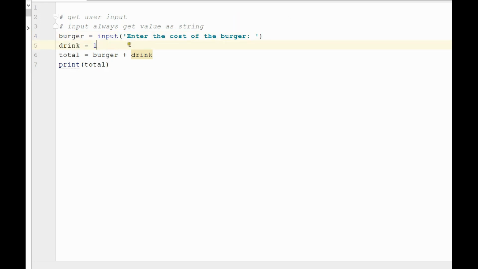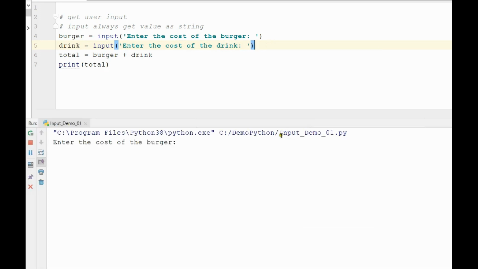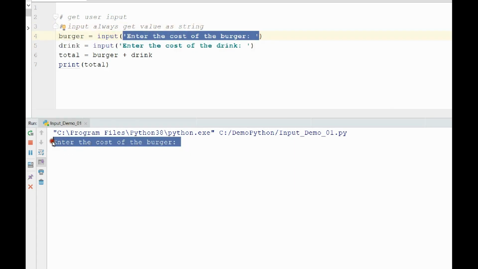Then we also ask them to input, enter the cost of the drink. So when we run, this input command will print this string here, and it will wait for the user to enter. So enter the cost of the burger.